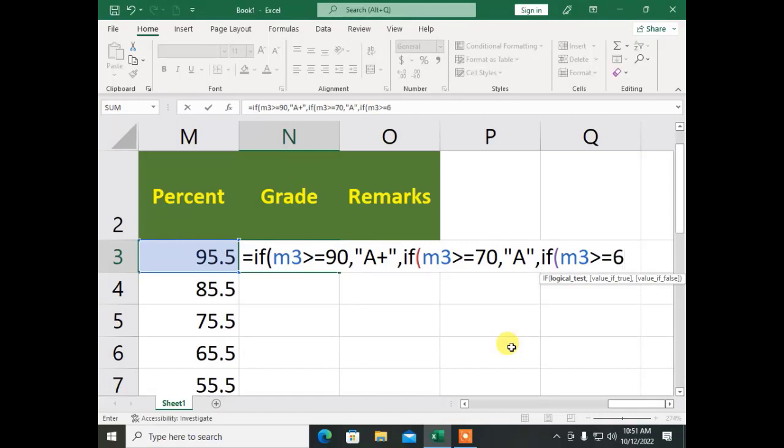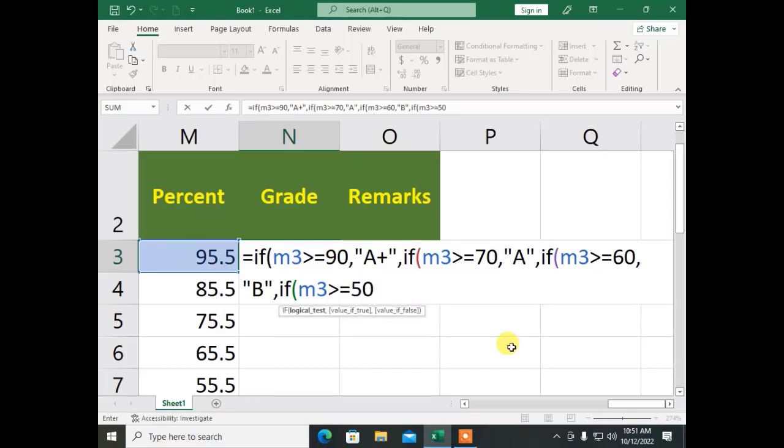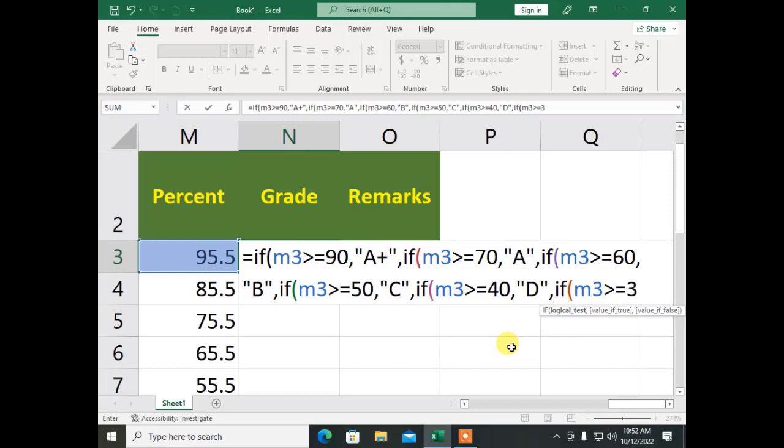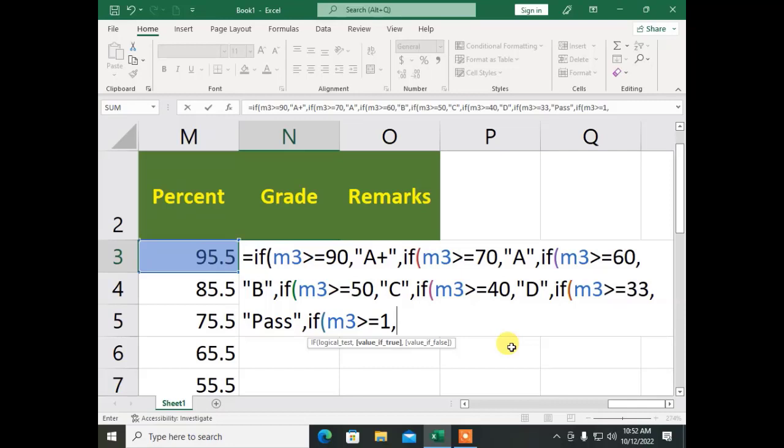Comma, if bracket the percentage is greater than or equal to 60, comma, this person will get grade B, comma, if bracket percentage is greater than or equal to 50, between 50 and 60, it means it will get C, comma, if bracket percentage is greater than or equal to 40, between 40 and 50, that student will have D grade, comma, if bracket percentage is greater than or equal to 33, that means between 33 and 40, comma, double quote, he will get only pass, comma, if bracket percentage is greater than or equal to 1, that means his percentage is between 1 and 32. So that person will get fail.